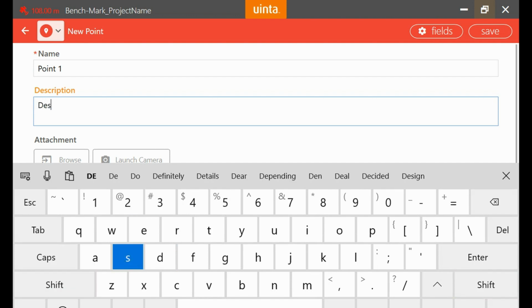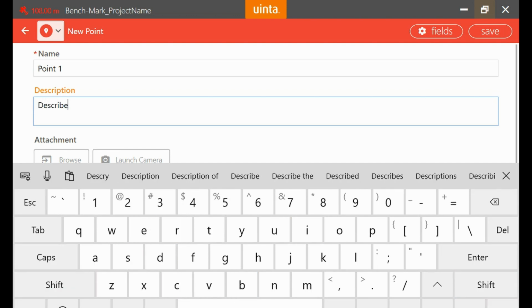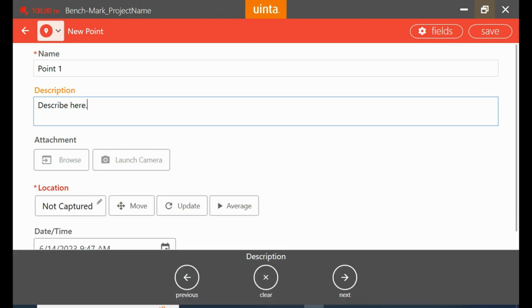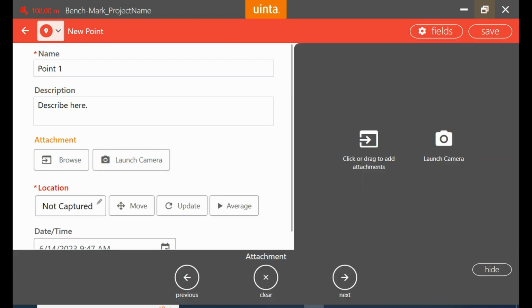I'm going to leave my name as point 1, but for my description, I'm going to put describe here. I know, very original. Once I have that entered, I'm going to hit enter to save that description. I can also add an attachment like I mentioned. If I want to take a picture or add a form that I filled out in the field, I can do that here.